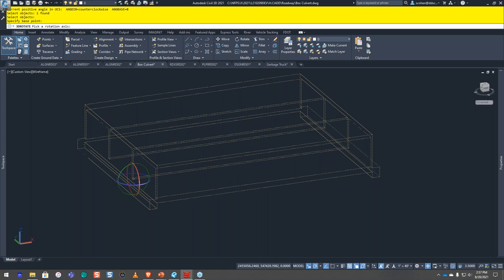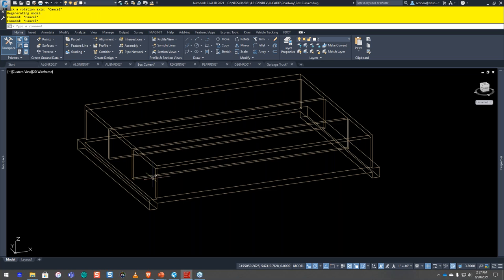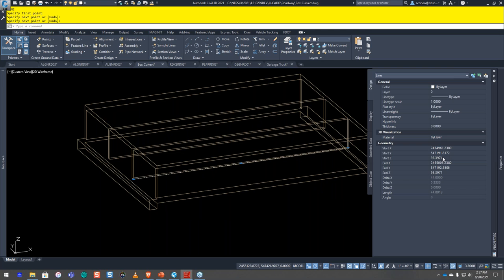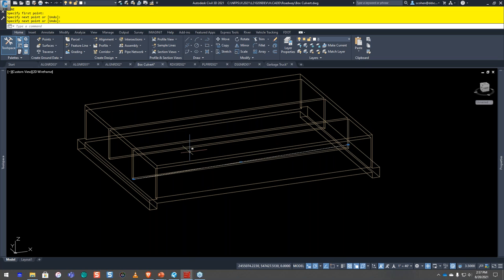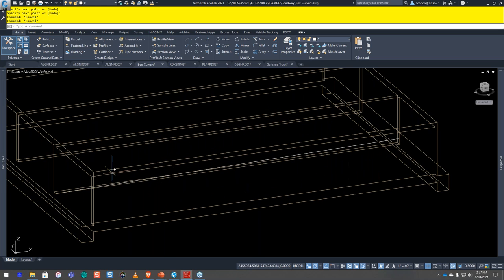I would have drawn a line from here to here. Let's say that's my location. My elevation is 93.3, so these are the same elevations. I would have changed the end one to, let's say, 94. So let's say that's what that needs to be. It's just too much of a pain if I try and do it with the other one.